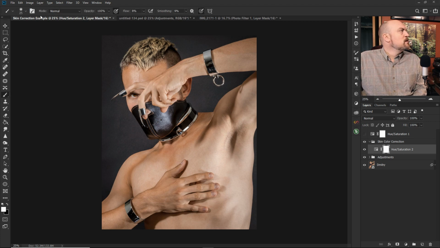So we're going to grab our brush, and I'm going to put the flow up fairly high, like around 30%. Make sure that black is the foreground color. If you need to reset it, you could reset it here with the little reset box and then toggle them back and forth like that, or you can press the X key as well. And I have a soft brush selected, and I'm just going to mask out the eyes right here.